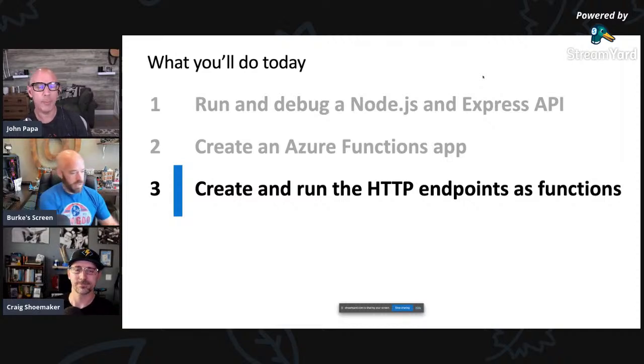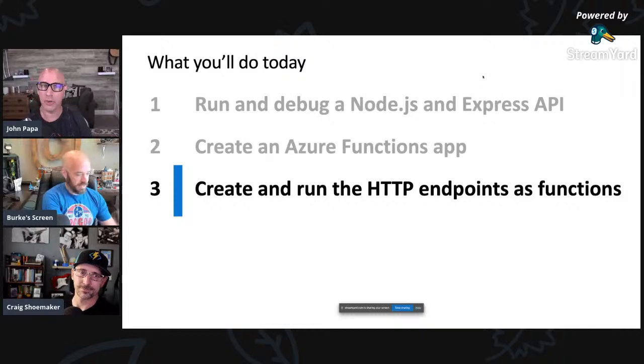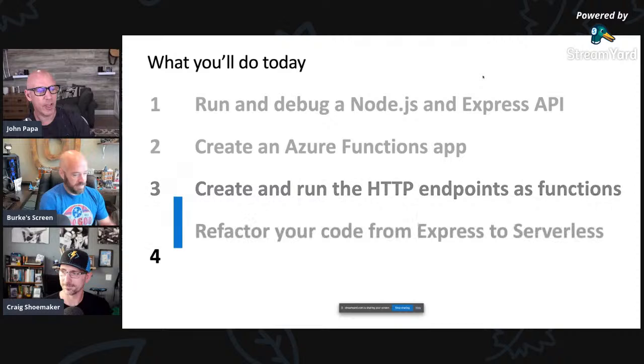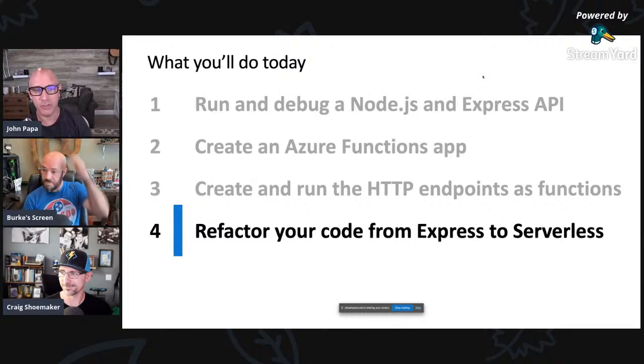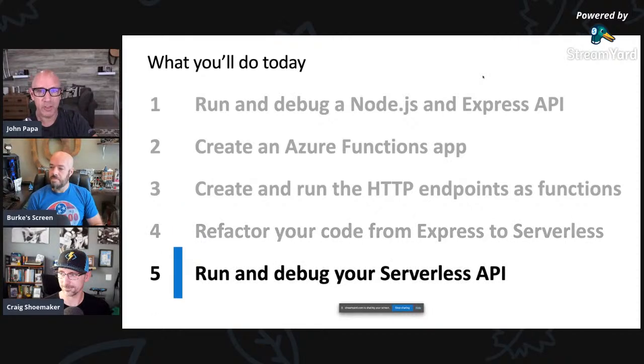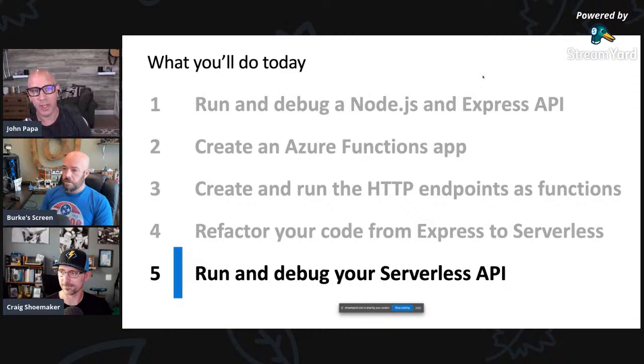The Node Express app does our gets and our posts and our puts and our deletes. We're going to move those over to our Azure Functions app. Then we're going to refactor a little bit of code to go from Express to serverless. And I think you're going to be amazed at how little code you actually have to change. It's really quite mind-blowing. And then finally, we're going to run and debug the app because unless you run it, it isn't for real. So we're going to show you how to run this app and also debug it in VS Code, not using Express, but now using Azure Functions instead.